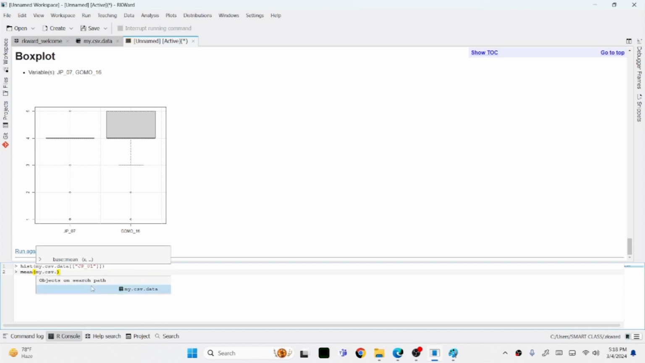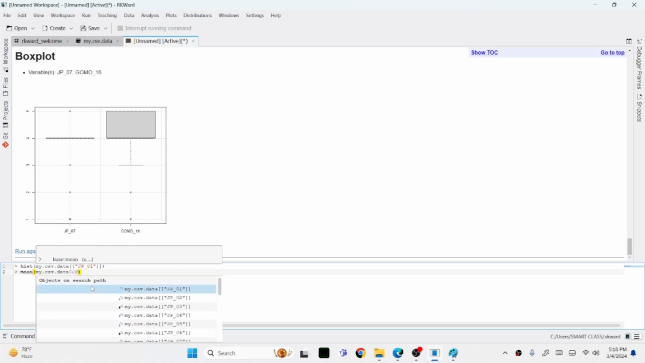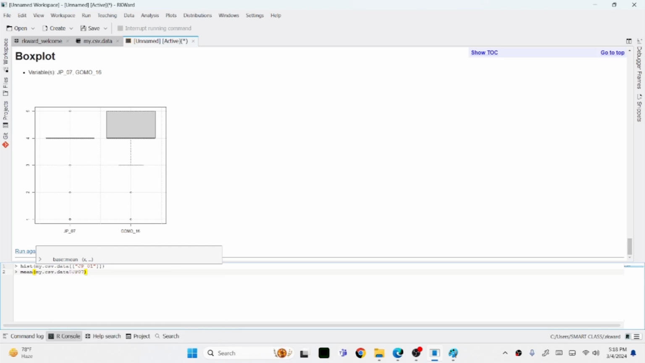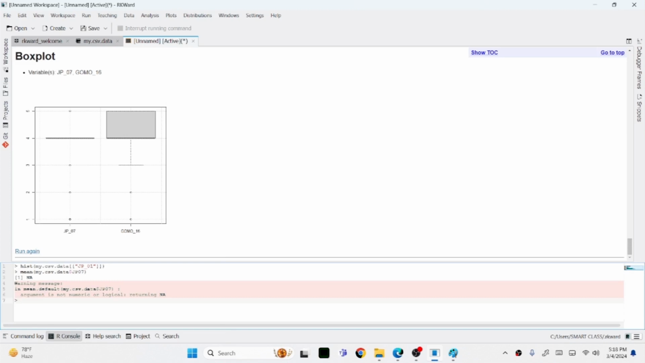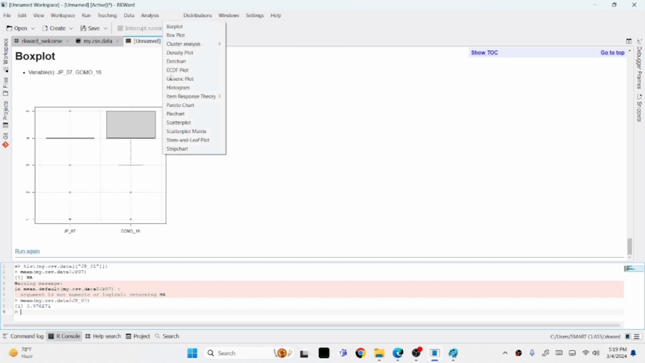We can check it here, mean, my dot CSV, data, JP 07. Just a second, my CSV. Okay, this is underscore. Yeah. So 3.9 is the value coming up. Okay.